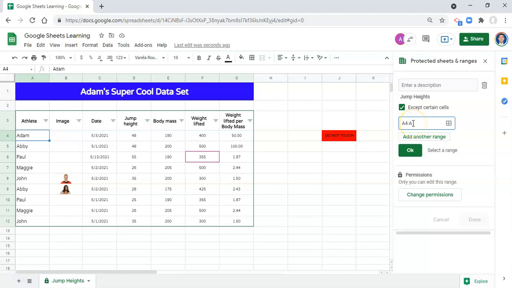Now this is an important thing to note. If you don't put a number after the letter, then you're going to give that person permission, or it also works within formulas and everything else in Google Sheets. This essentially means that we're going from cell A4 all the way to the bottom of the spreadsheet, because there is no row number after the second A.